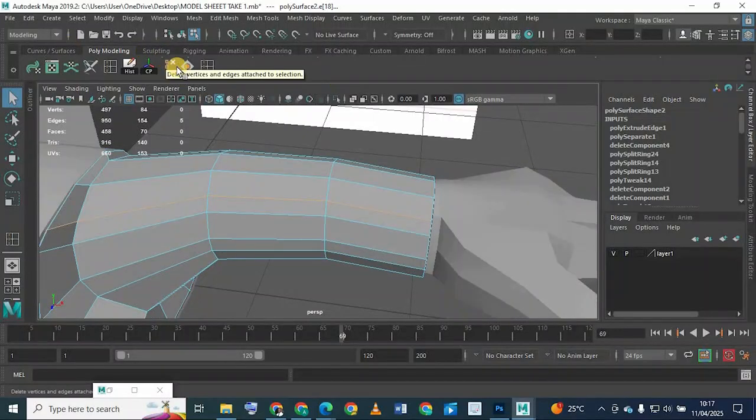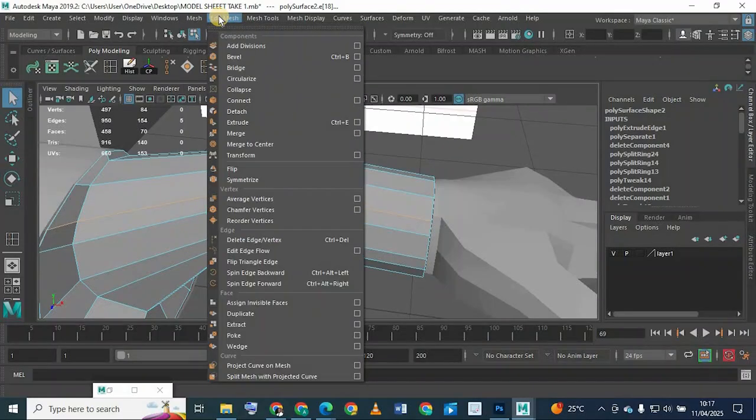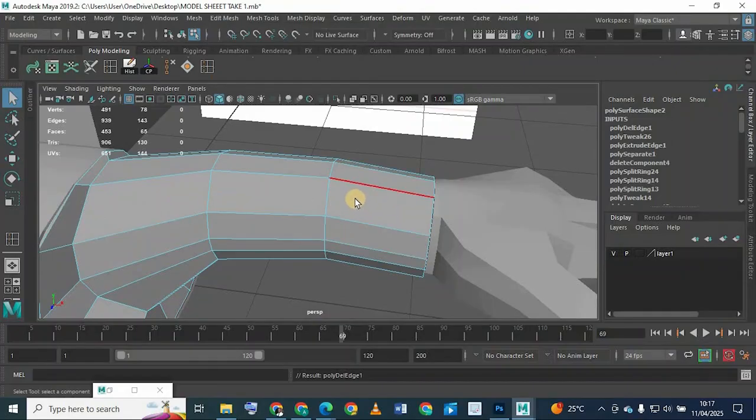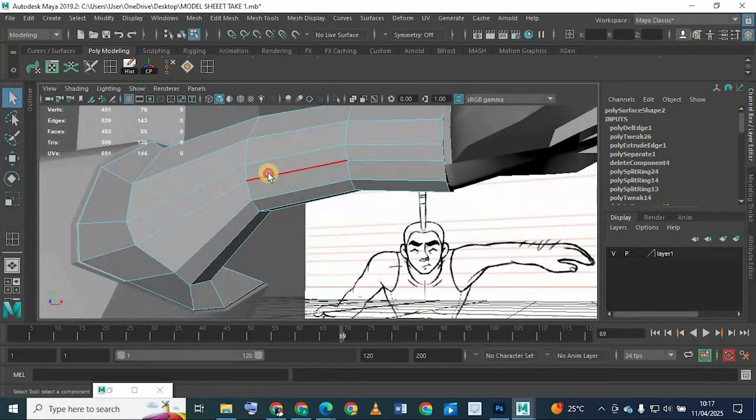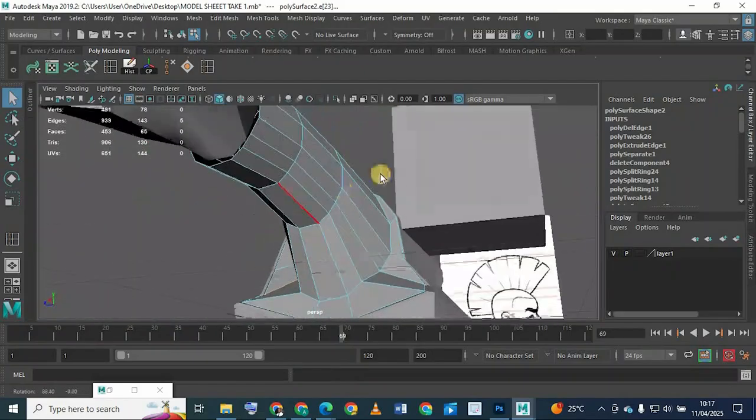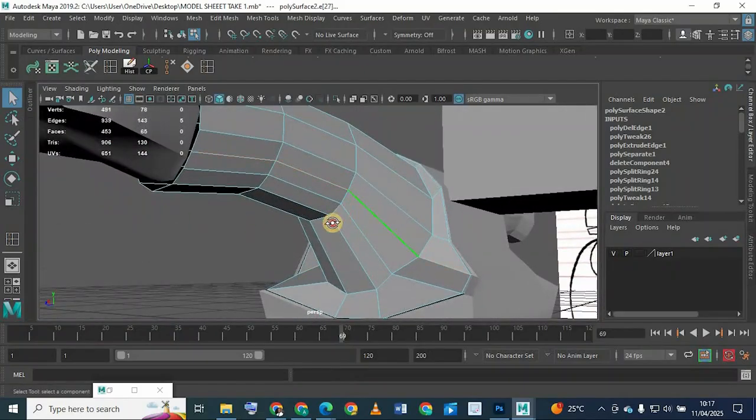Delete edge vertex. When you're deleting an edge and vertex, delete them both at the same time. Delete with this tool, or you go to edit mesh, delete edge vertex. So that's 13. We need to get rid of one more. Okay, just look for something which will not destroy your structure. I think also we can get rid of this. But even we have another line here.